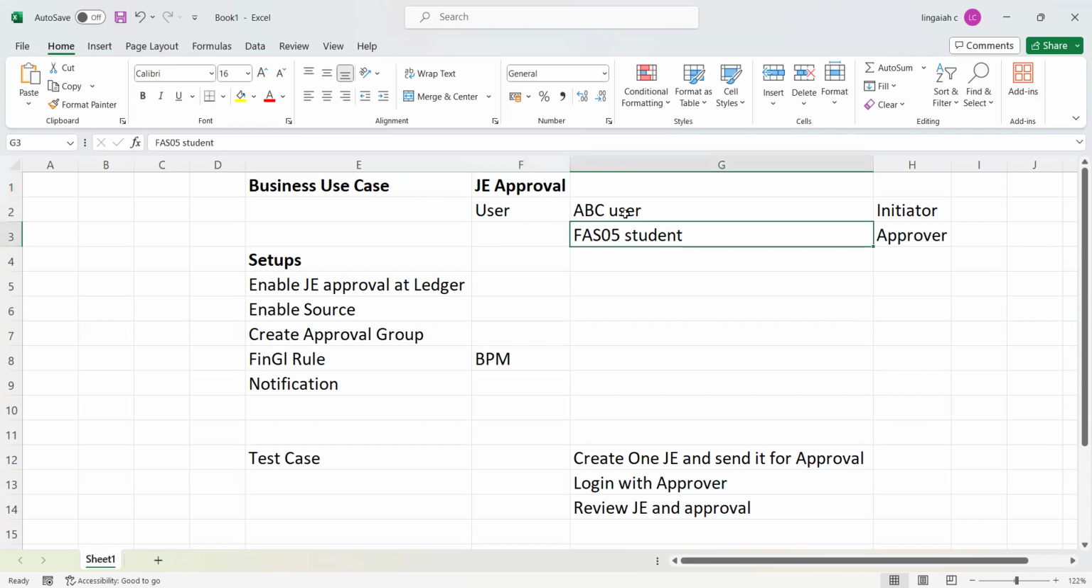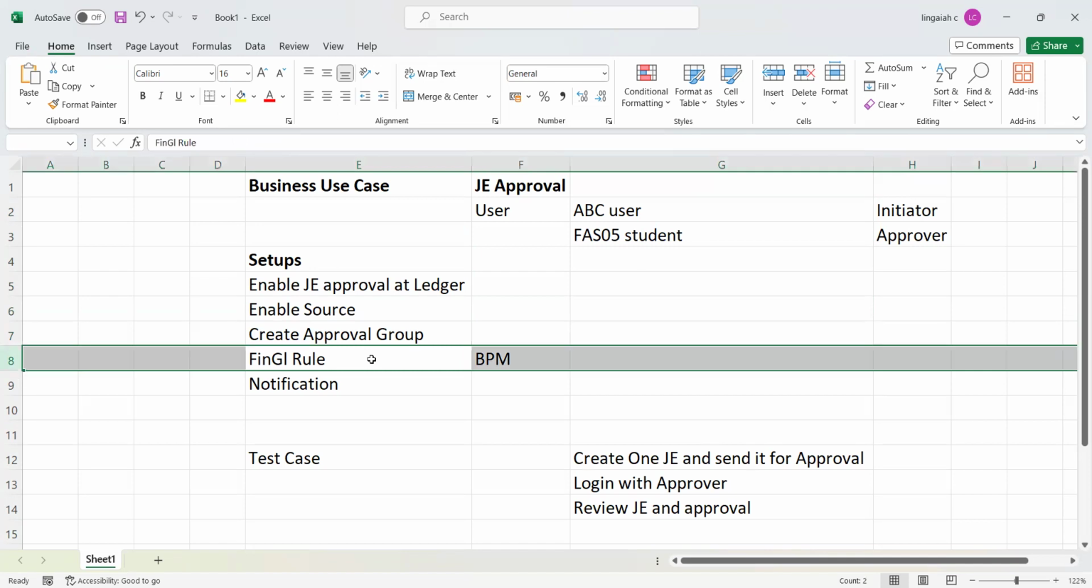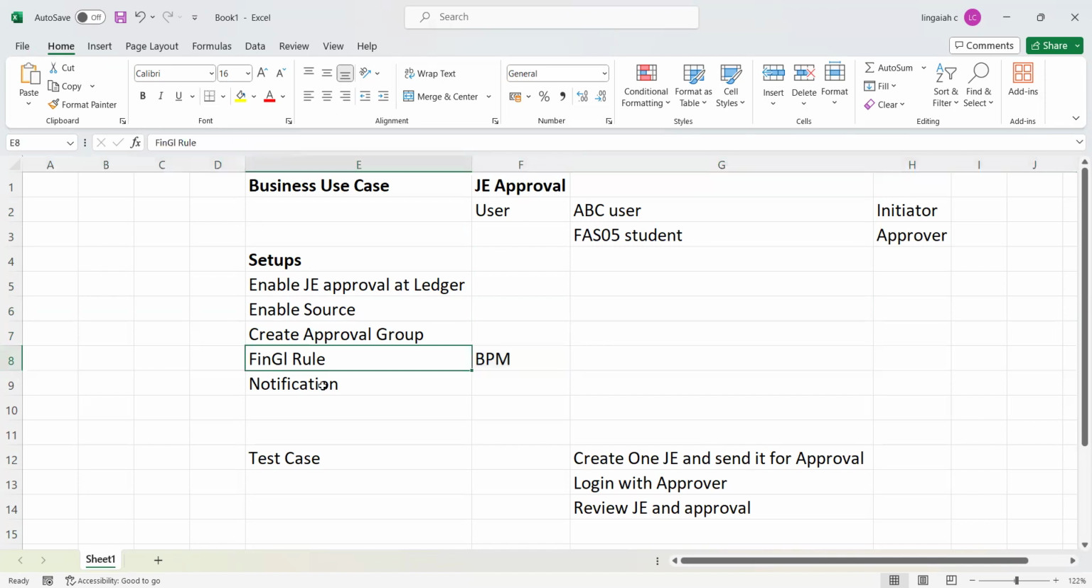So here I created two users. One is ABC user, who is going to initiate it, and another one is the approver. So first, we need to create these two users, and the setups we need to perform are: enable JE approval at ledger level, enable source, create approval groups if we are going to use them, and BPM workflow rules where we need to enable the FinGL rules and notifications.